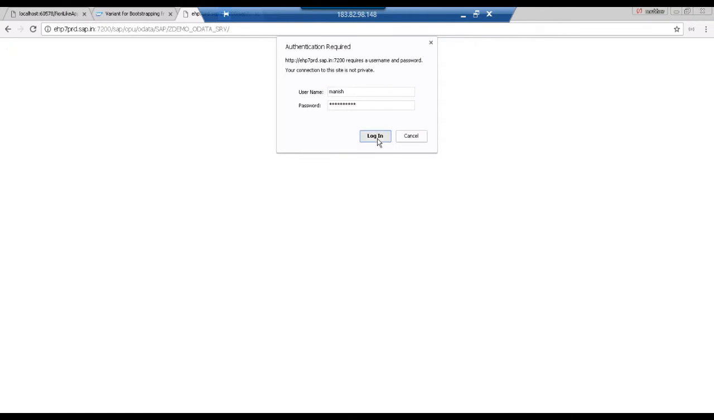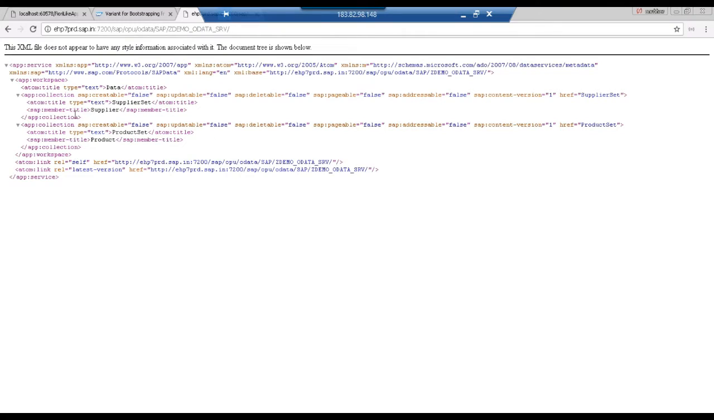You can see it's asking credentials. I just entered and you can see it's loading my OData service. So here, can anybody tell me if I want to access the data for products, what will be my entity set name? Anybody? If I want to access the data for products, what will be the entity set name which I should use? Anyone? Let's see. What will be my entity set name if I want to access the data for products?